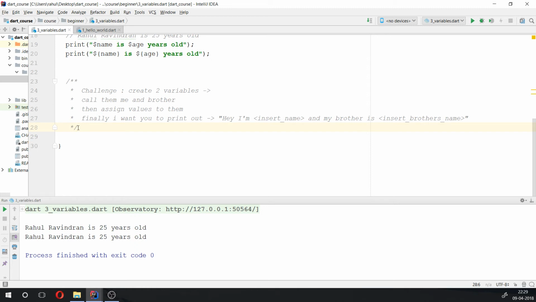I hope you were successful, but anyways, let me show you how. So as the challenge says, create two variables. Go ahead and call it me, then I'll call it Rahul, and then let me create another variable and call it brother, then I'll call it Rishabh. Right, then what I'm going to do is I've already assigned values to them. Finally, let's go ahead and print it out.